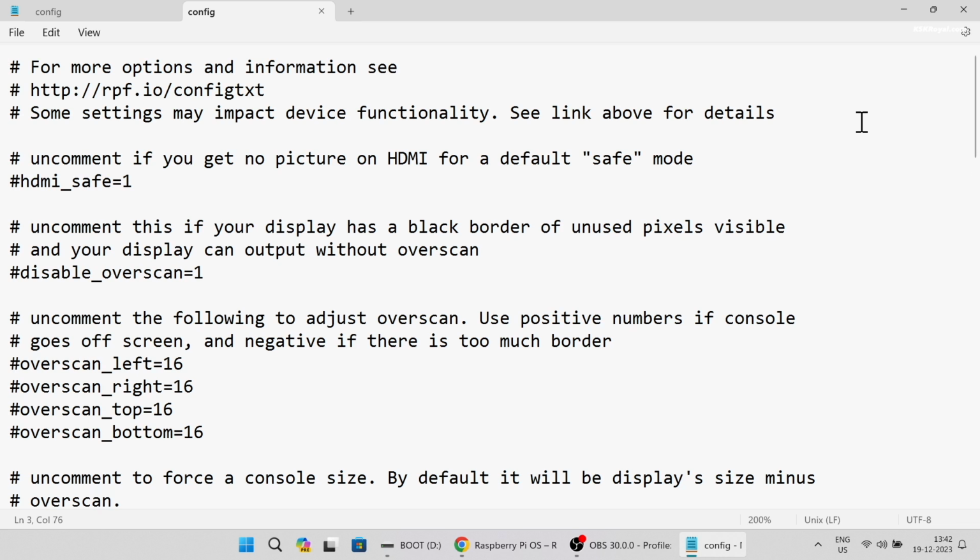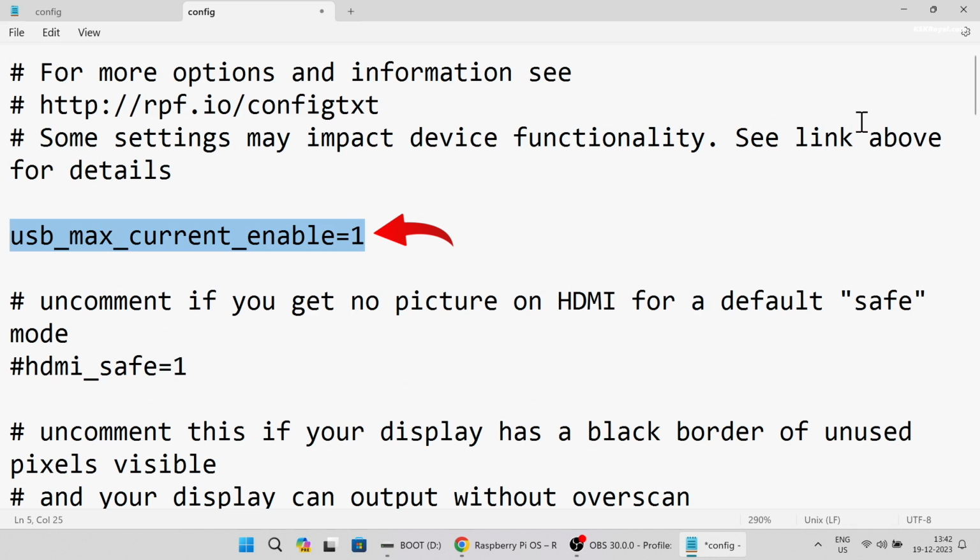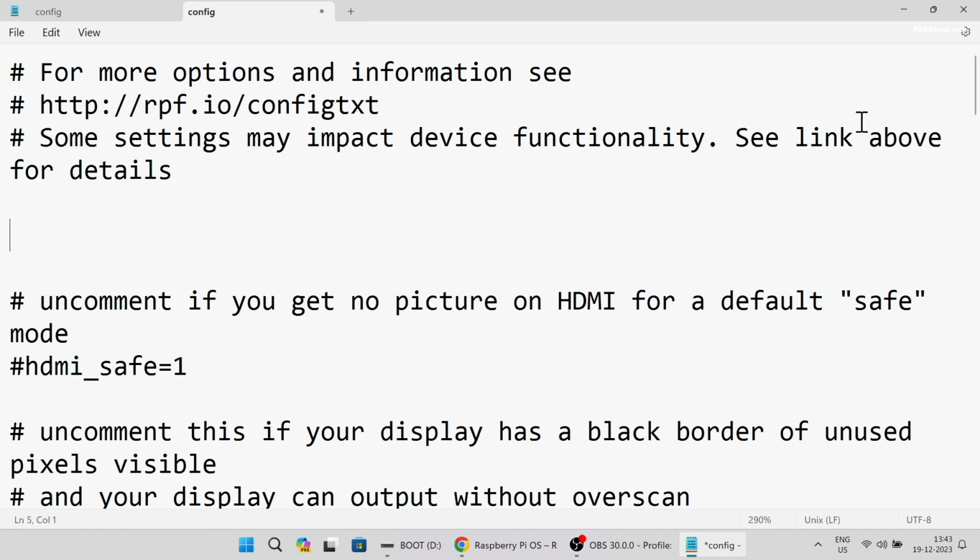If you are using an external SSD for USB boot without the official 27-watt power supply, add a specific line to remove the USB current limit. This way, Raspberry Pi 5 will boot Kali from an external SSD connected to USB 3 port without requiring an official power supply. If using an SD card, this line is not needed.